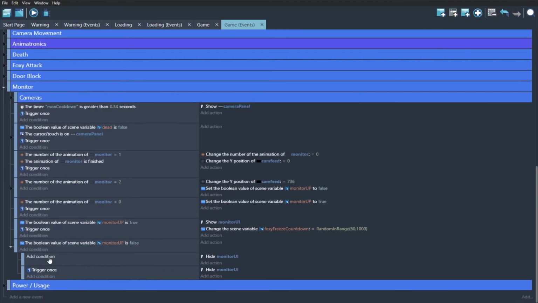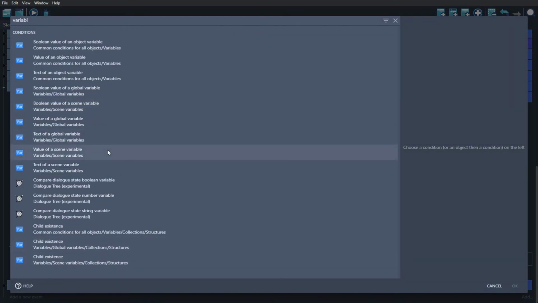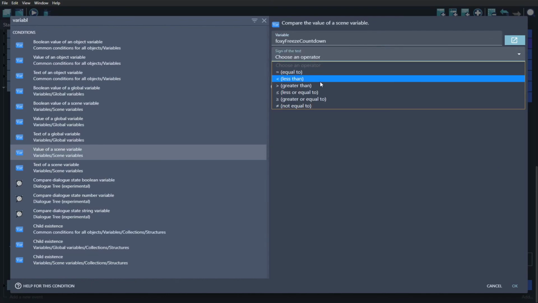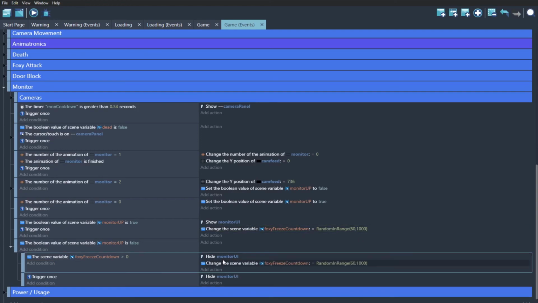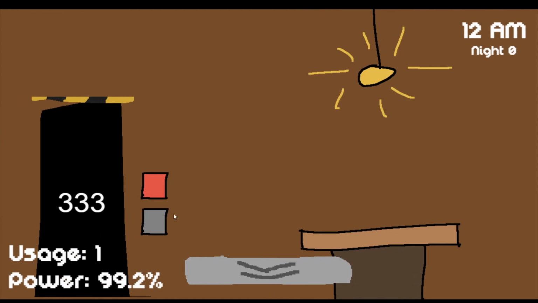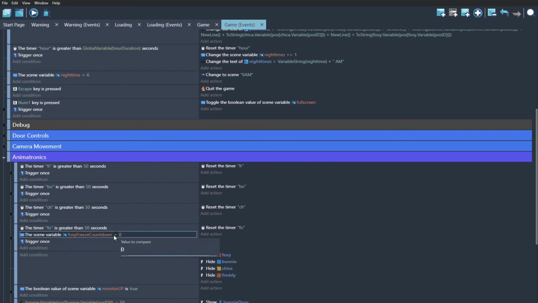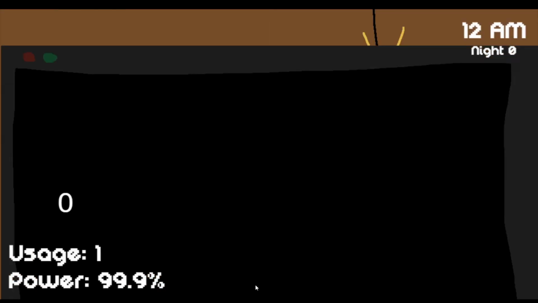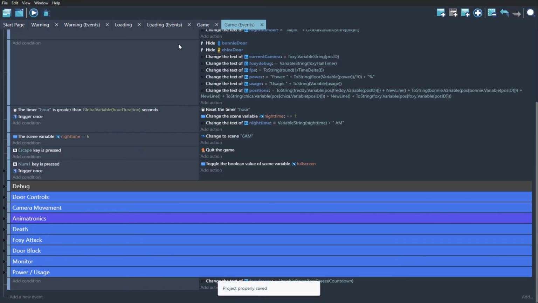I will have to check for variables first. Scene variable. Value scene variable freeze down is bigger than 0. Then subtract 1. We should have this thing. Then this counts. And it will count down. Animatronics. Foxy is this thing. And freeze is equal or less to 0. Just to make sure. So if we flip up the thing. Okay, so we have this, we have that.